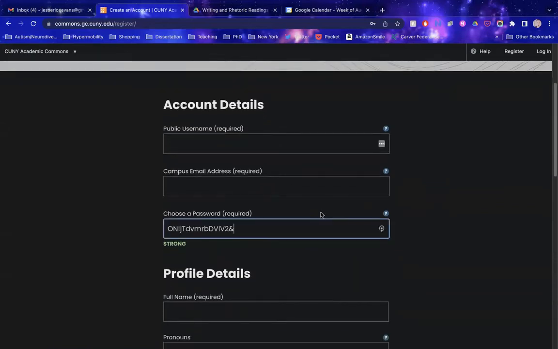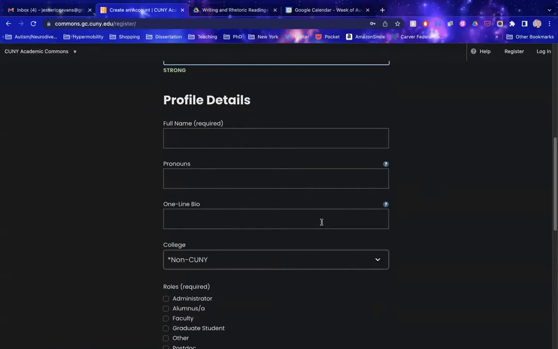I don't know why it's auto-populated this really excellent password for me, but that's great news.